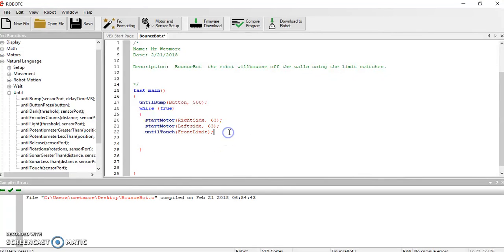Now, once we hit that front limit, we're going to stop motor. And we're going to stop both motors. So we want our right side motor to stop. And you notice these are popping up with suggestions. If you see that suggestion pop up and it's the one you want, go ahead and just click enter and select that. Okay, so here we go. Now, this whole block of code, I'm going to go up here and write a comment to explain what that is. And this is drive forward until front limit is pressed. And that'll deal with that entire block of code here.